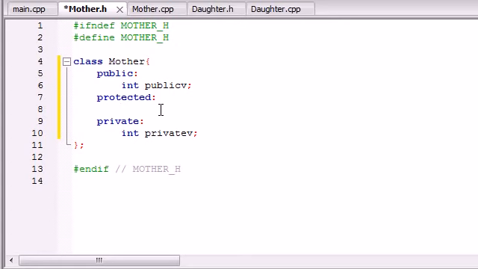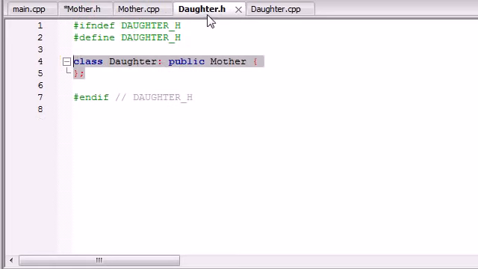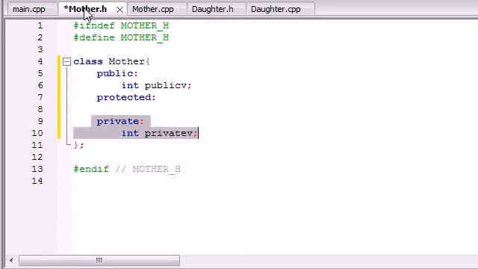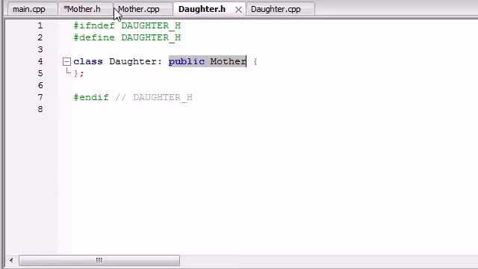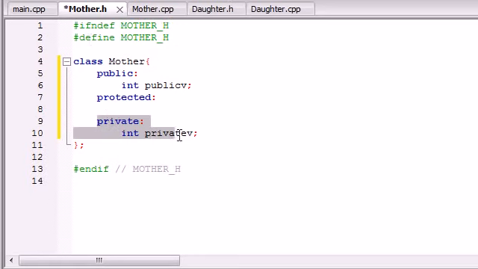And also your derived classes. Remember, a derived class inherits from the base class, right? So any class that is inheriting from this class has access to it. So if we were to make a private variable in this mother class, and then the daughter class inherited everything from mother, well, it wouldn't inherit the private variables. These private variables are still private to mother. Even though daughter inherited from mother, daughter does not get these private variables. Daughter would in fact get public and protected. So it would inherit these two, but not private.